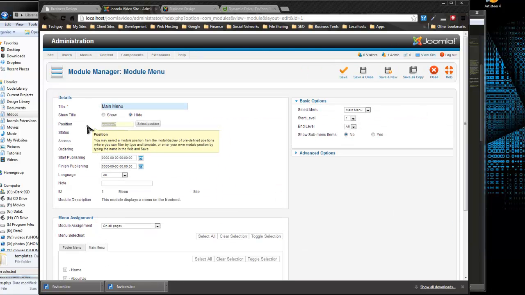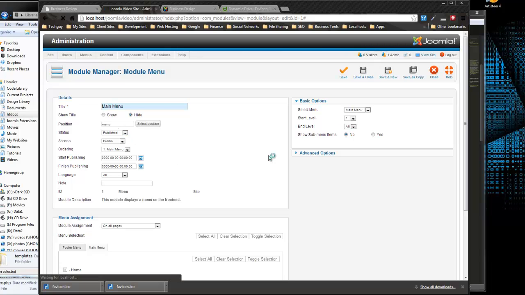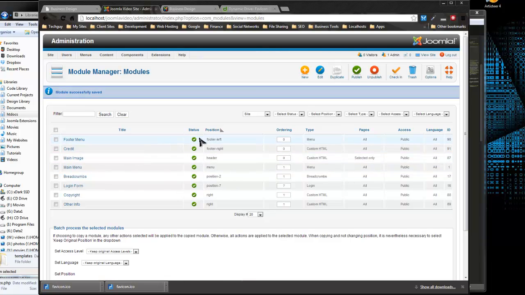So I'm going to get rid of that. And if you remember in the XML file, the template details.xml, that's where we defined all these positions. So let's save that. Let's actually check and see if these are all in the right position. Footer menu will be on the footer left, footer right. Alright, so everything's good. Login form we're not using, so that doesn't really matter. So now we know that our main menu is in the menu position.